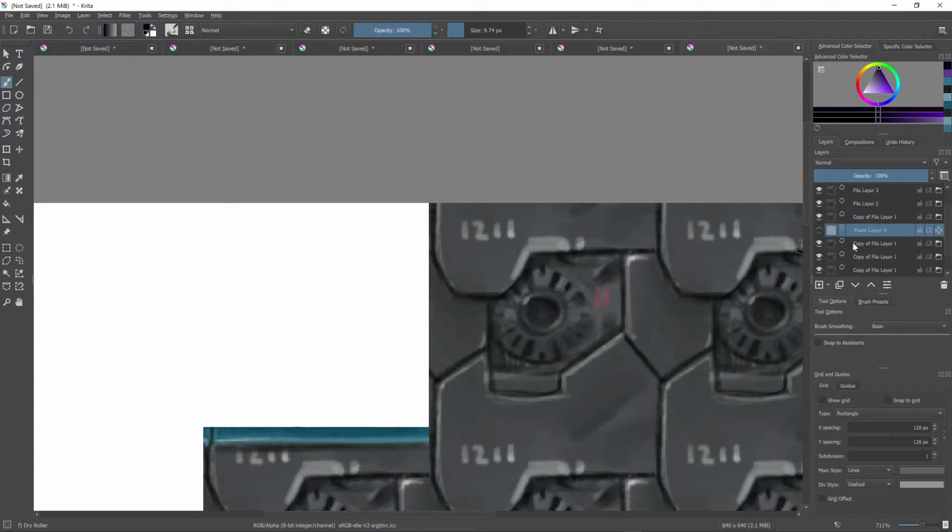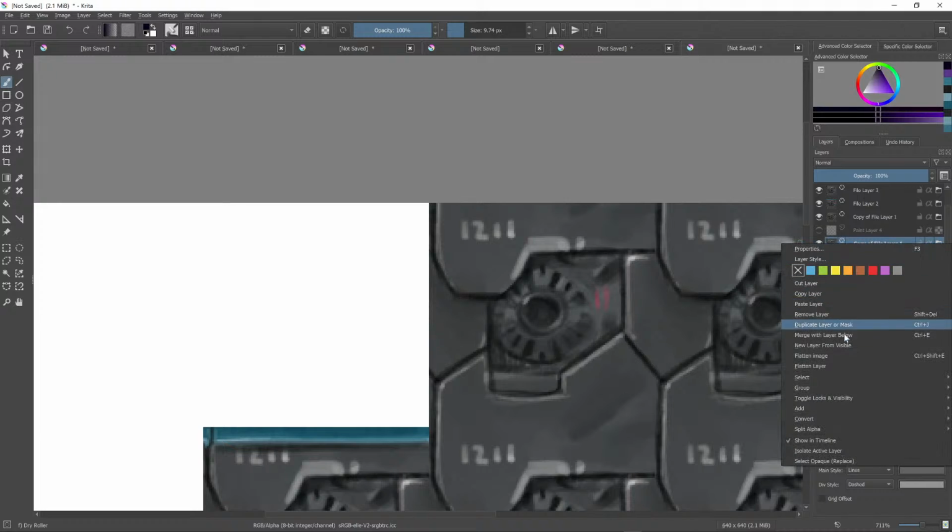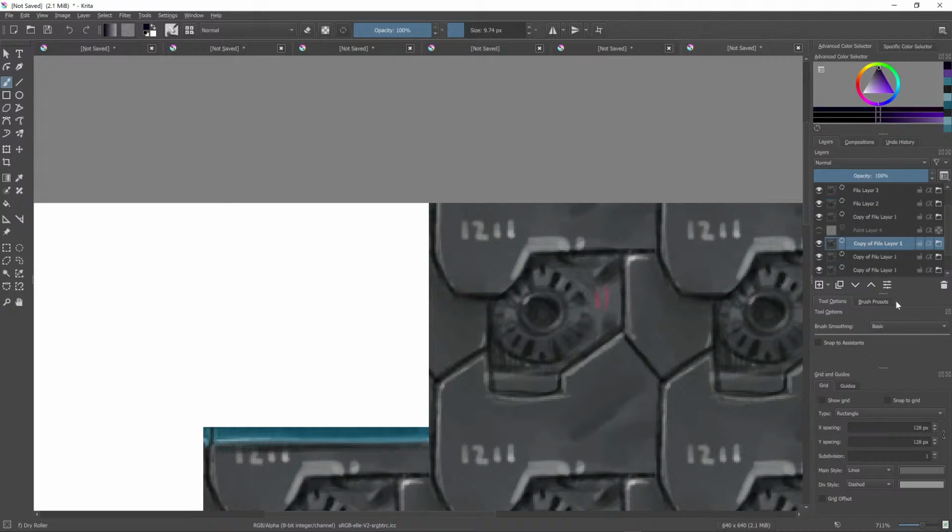So what I'll do instead is, directly on this layer, I'll just lock the alpha transparency on it. So toggle locks and visibility, toggle layer alpha. Okay, and now if I paint, say, a side wall piece, oh, no, that's not even working.